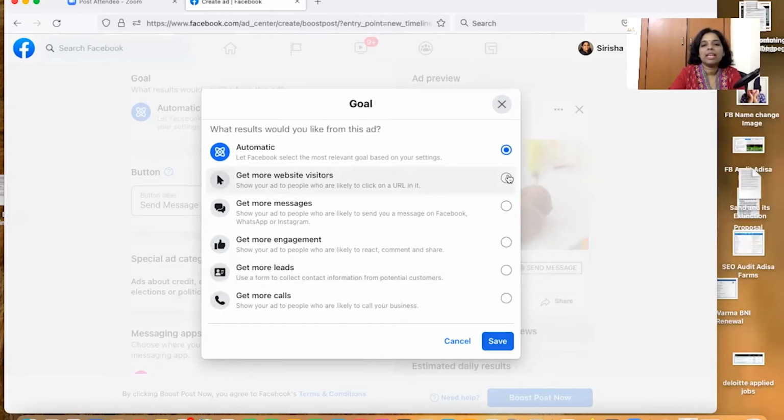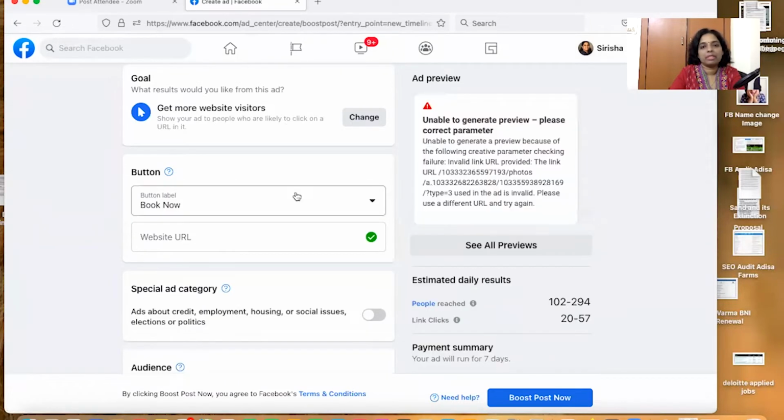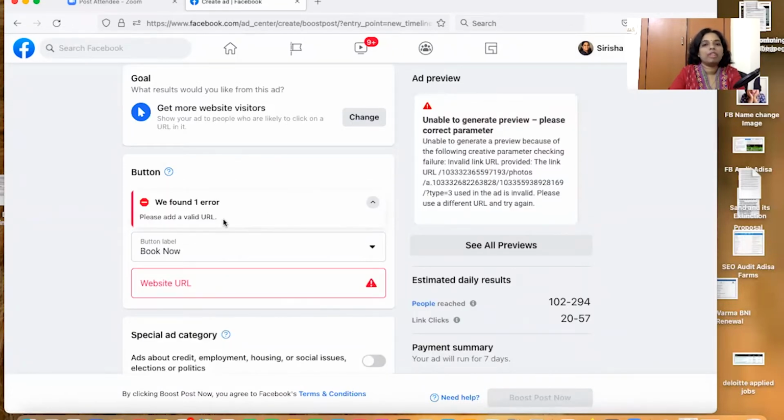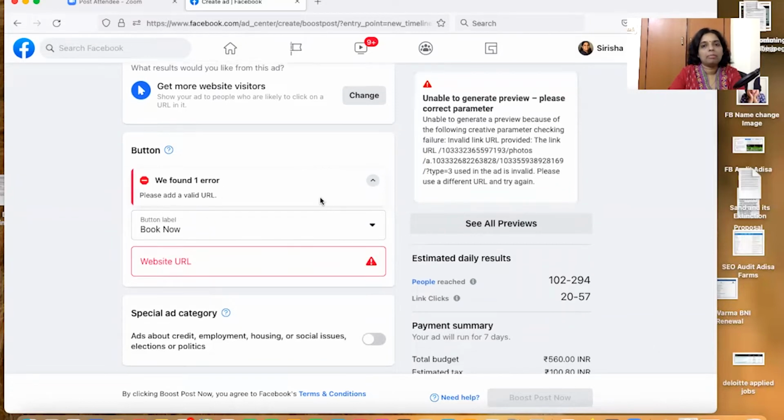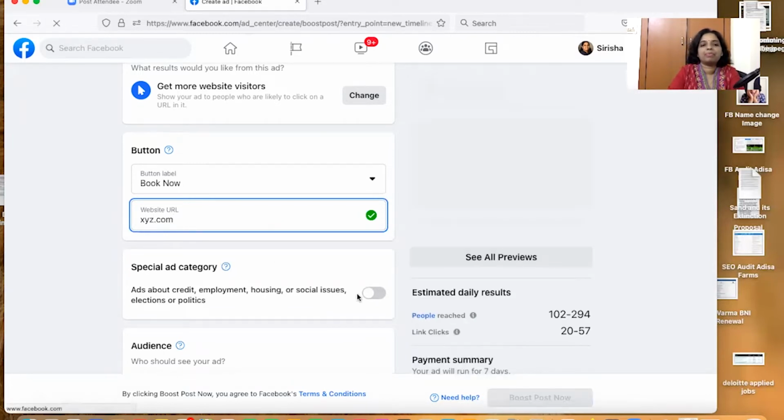So once you select your objective for running this advertisement, just click on save. So I have selected get more website visitors. As soon as I do that, Facebook generally throws an error because I have not updated any website on this specific Facebook page. So that is why Facebook is saying that you want to run an advertisement to get more website visitors, but you have not mentioned which website it is. So you could just update your website here.